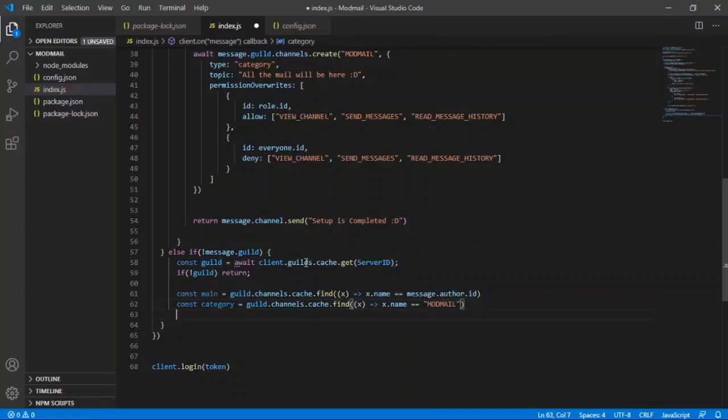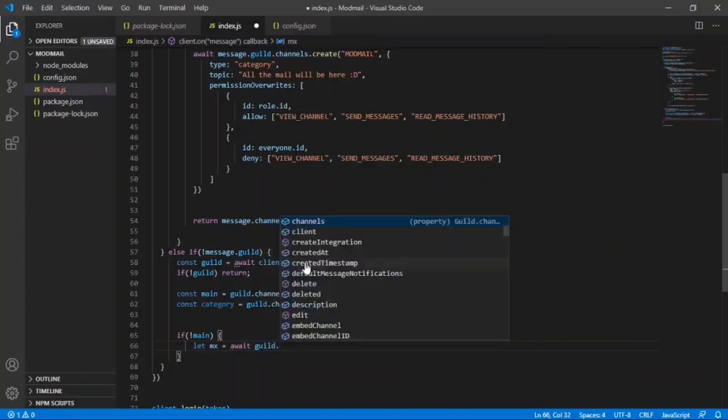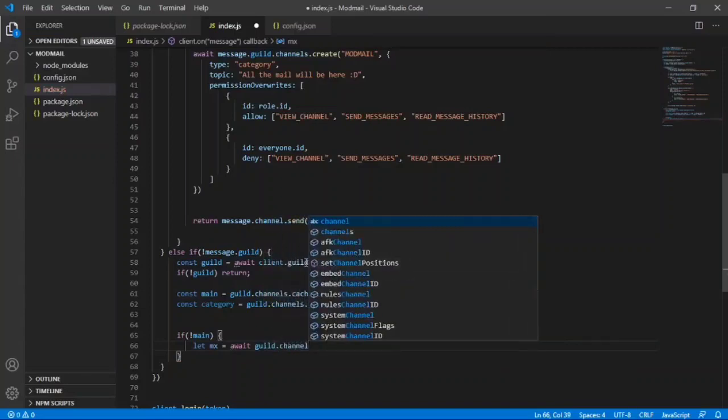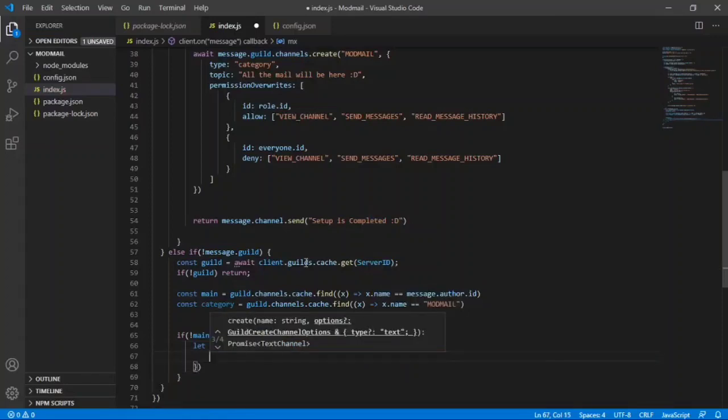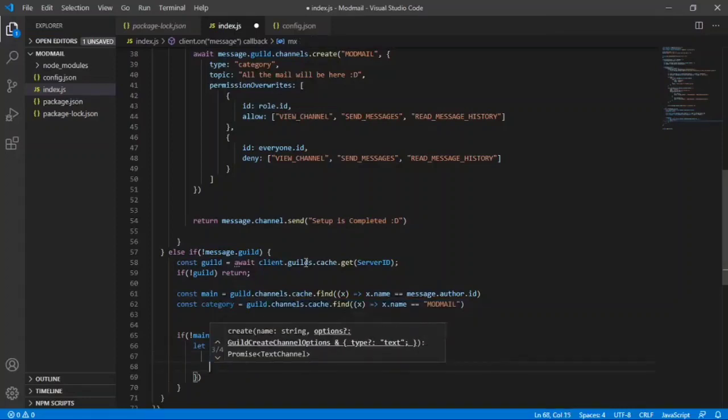Now if main is missing, it means undefined, then we will create a channel with the name of mine, with the ID of mine. And also, yes, what was the syntax? Oh yeah, create. Now type: if you don't define the type, then it will be set to the default type, which is text.